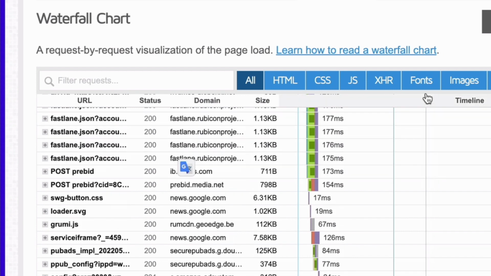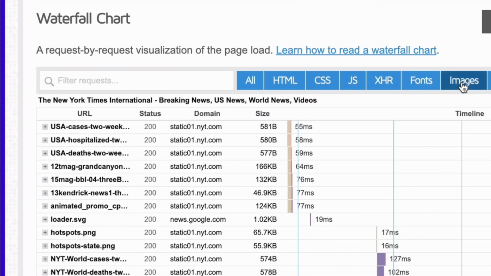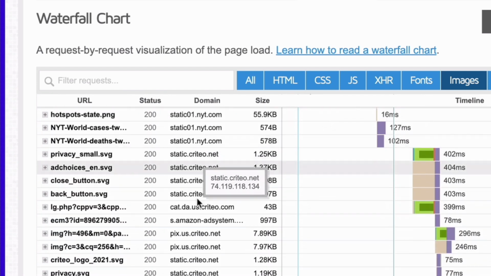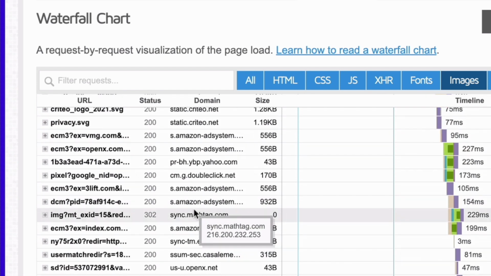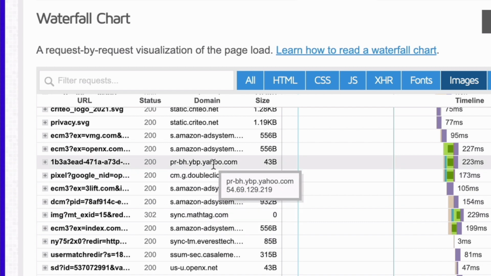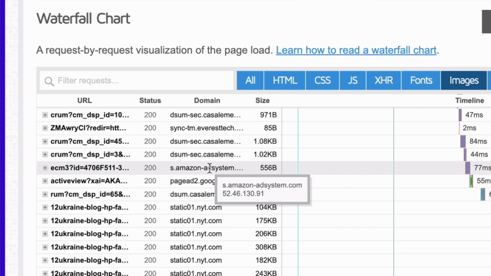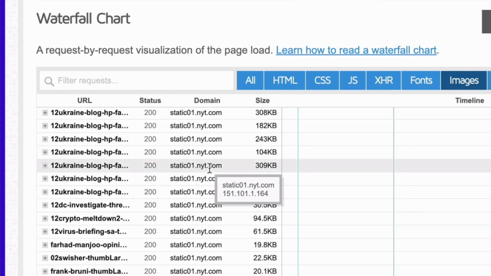I'm just going to click into this button here, the images. It's going to filter. And we can see now the images. And you can see, look at all the different domains where the images are being brought in from. Amazon, Yahoo, Static in Citro. There's so many different areas. This website has certainly not been optimized at all. It is a very poorly optimized site.